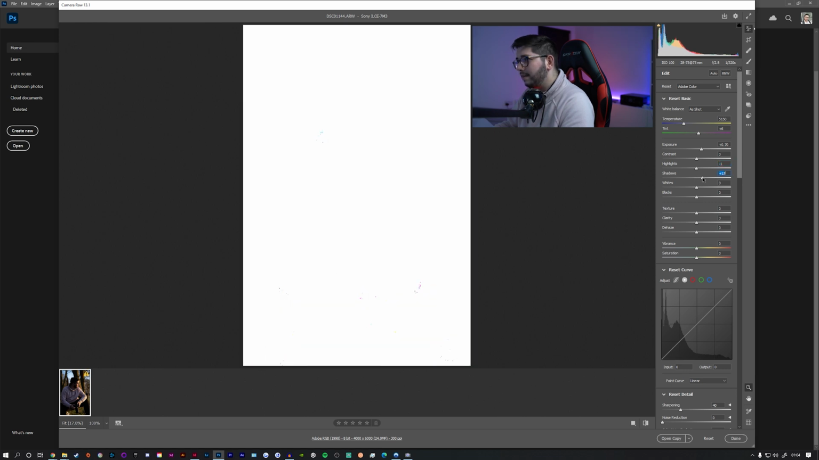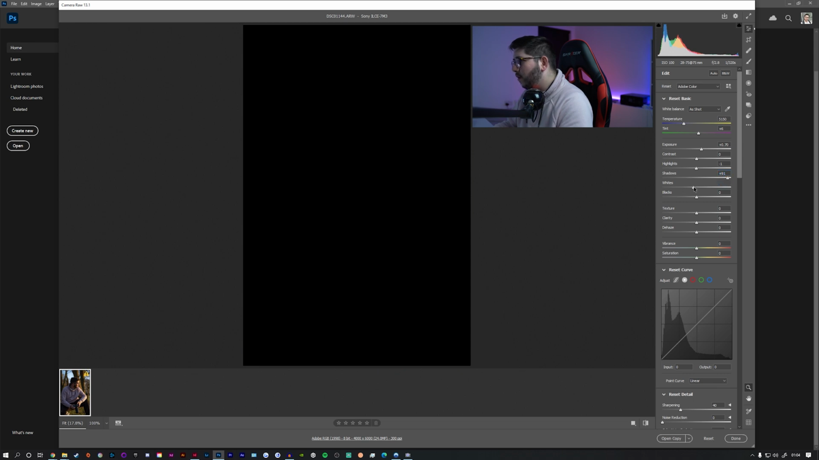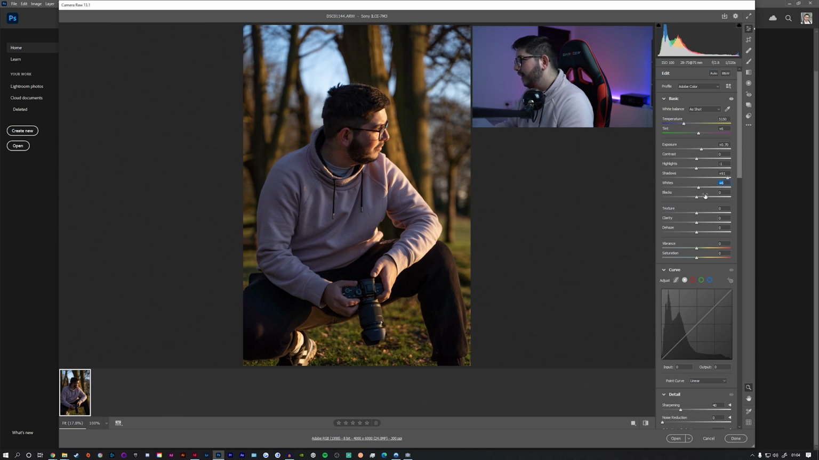Now let's go with the shadows. I see those, so I'm gonna go all the way back here. As you can see now, we've exposed this a bit better. Now with the whites, yep. Whenever you start seeing this, you should go back. Of course, you need to hold Alt if you are on Windows. There we go. And then the blacks. Boom. Okay, so this should be perfectly exposed.